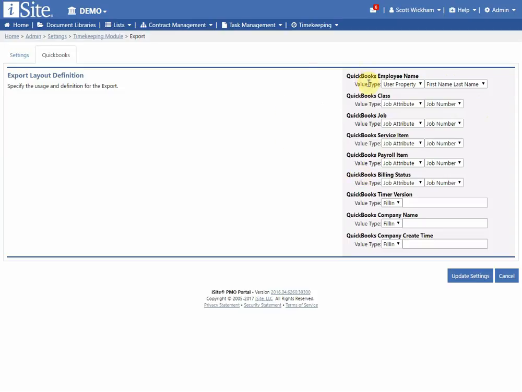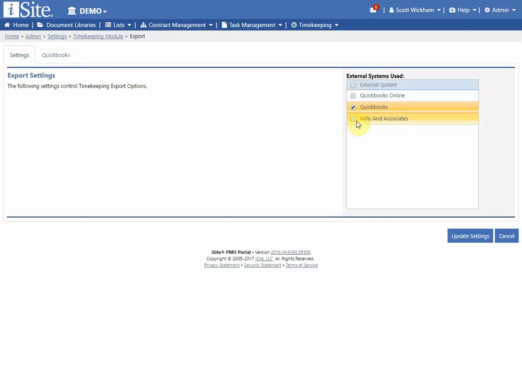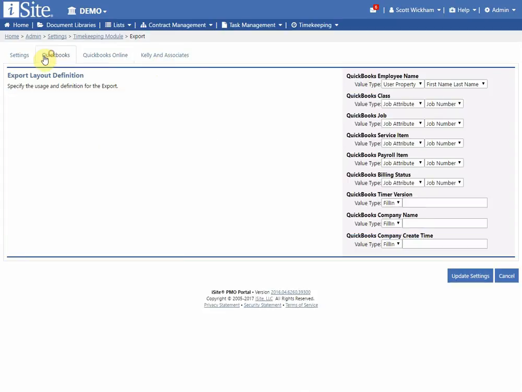So what iSite will do is, once I set up this mapping and create my QuickBooks export file, it'll use all this information to select the appropriate values and create my file so that I can import into QuickBooks. Again, if I support more than one export, I can have settings for each of those.